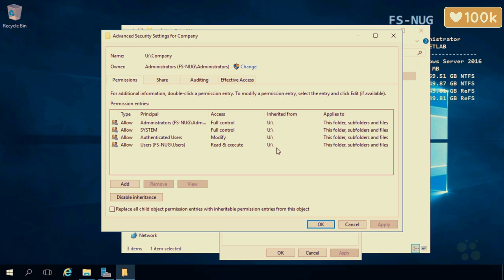And if anything we were to change up in the U volume would flow down here into the company directory as well as all the other directories inside of this volume. And inheritance is great because it allows us to simplify the process of applying permissions to child objects. Without inheritance, we'd probably need a full-time person managing security all day long for all of our files and folders.